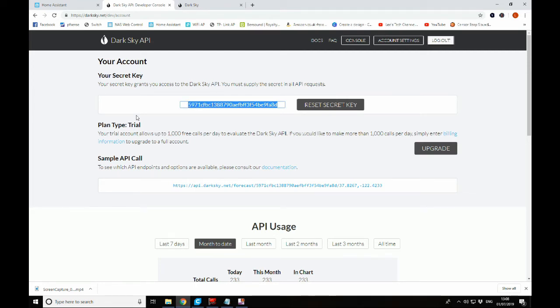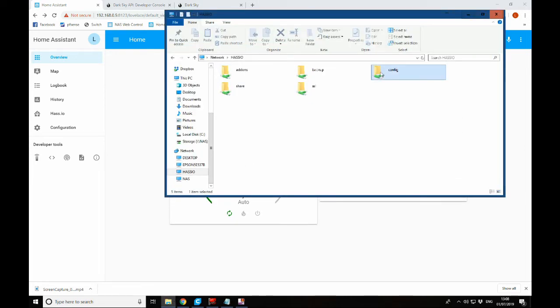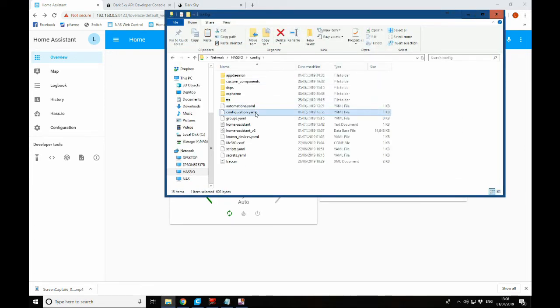Now I'm going to reset this API key after this video because I don't want everyone sharing it, because you only get up to 1,000 free calls per day. So if everyone starts using the same API key, then this will no longer be free. So once we've got our API key from Dark Sky, we can head over and open up our configuration.yaml file.